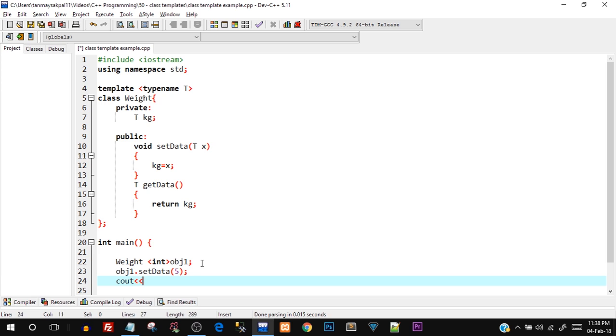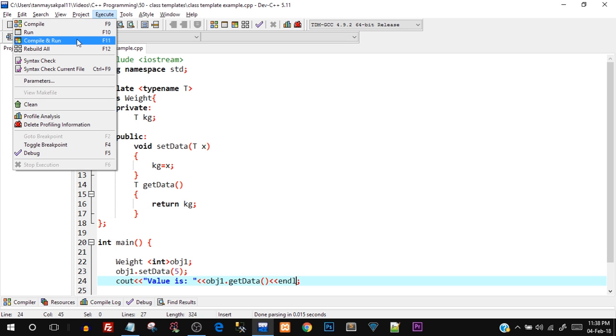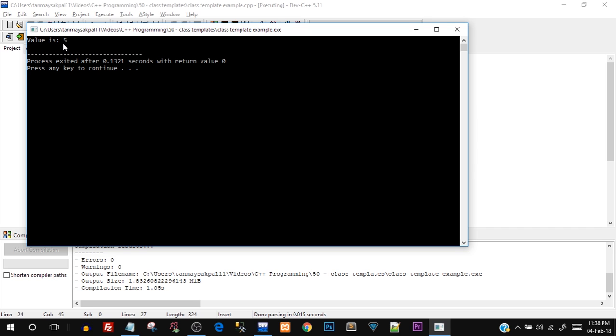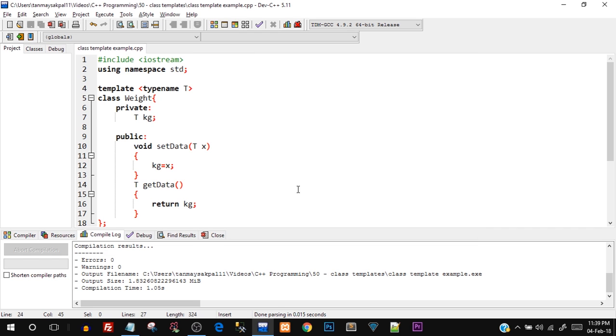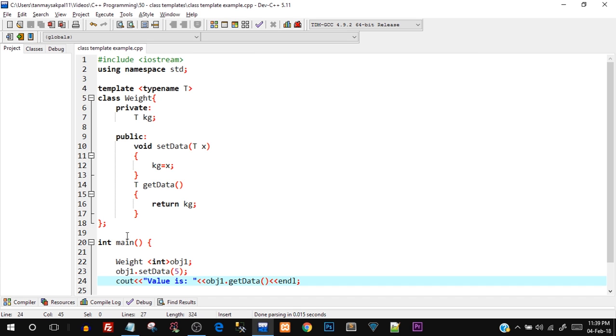Now I'll say cout, "value is:", and then I'll say obj1 dot getData, which will just return the value and directly print it out on the output screen. I'll say endl. Let's save this, go to execute, compile and run. Let's see if this works. There you go, you can see the output value is 5. So this class template worked successfully and we did not get any error.